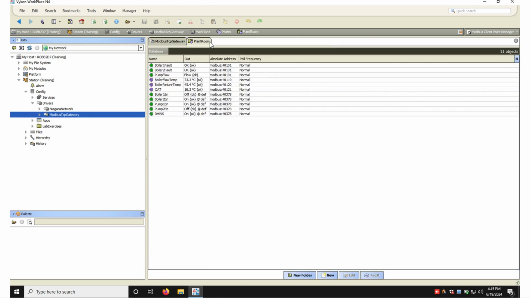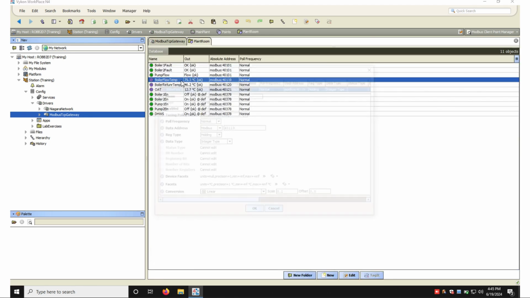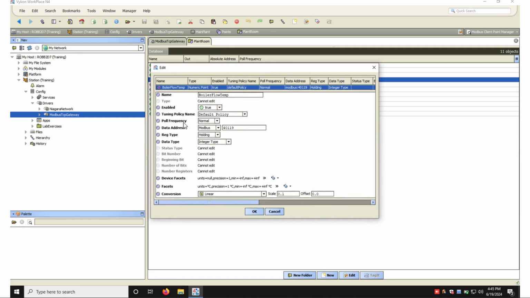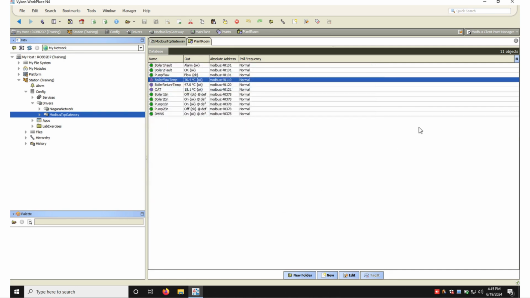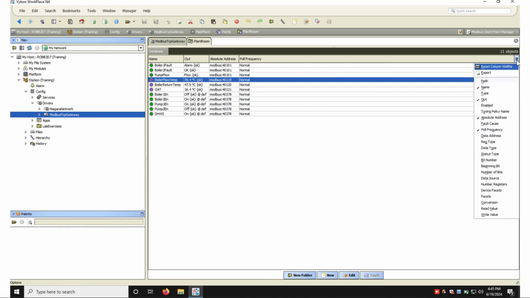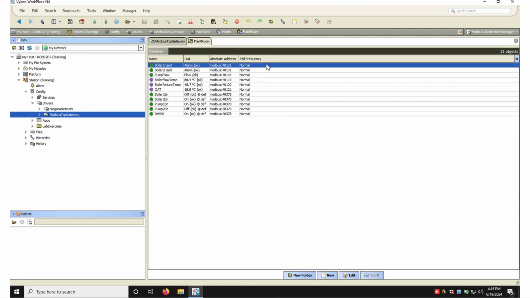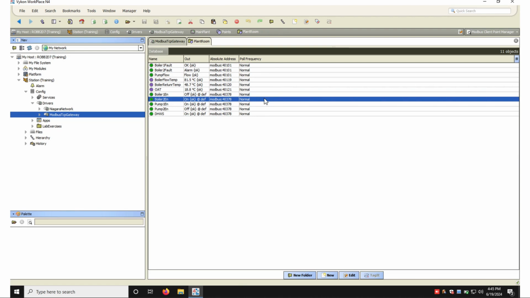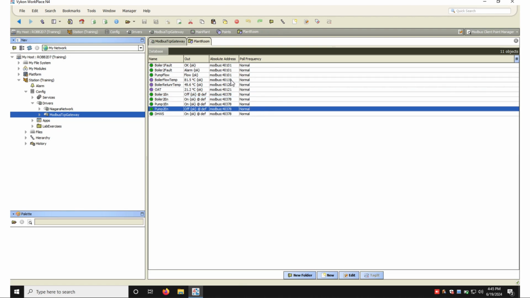So in my second tab, I'm just going to go and look at one of the Modbus points, this boiler flow temperature. And the points have this pull frequency. Normal is the default option. So if I go to the blue square in the top right corner of the point manager, and I just add the pull frequency as an option, it won't be there by default, then you can see how the points are all pulling. So they're all set to the normal rate.